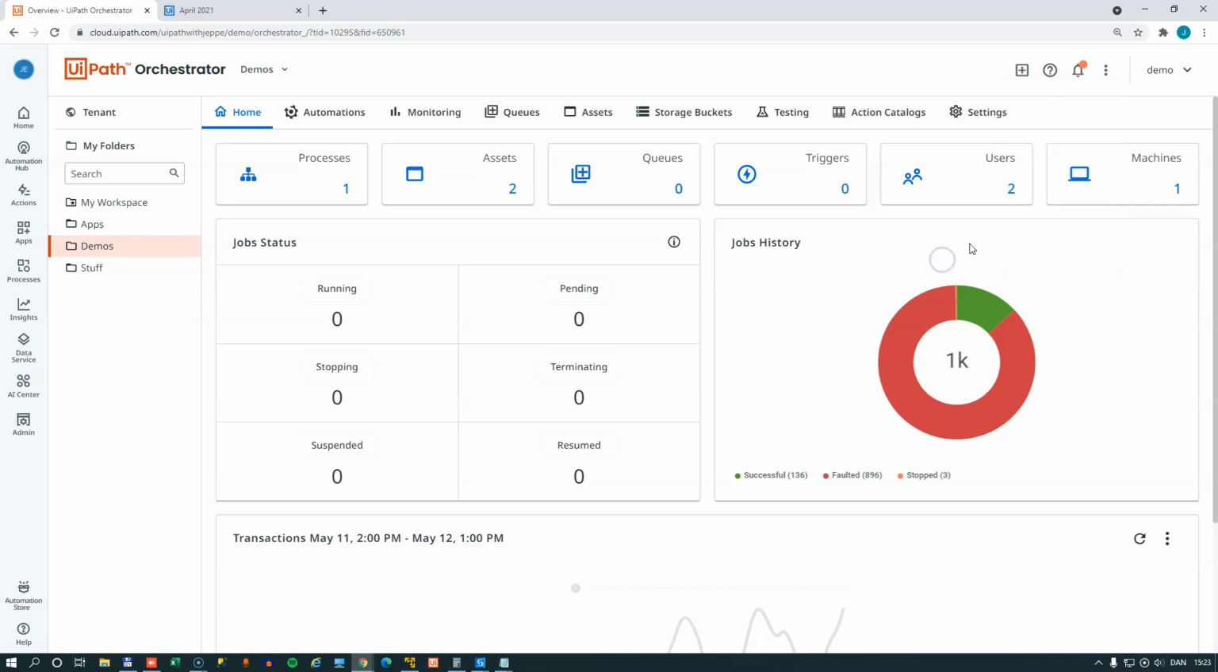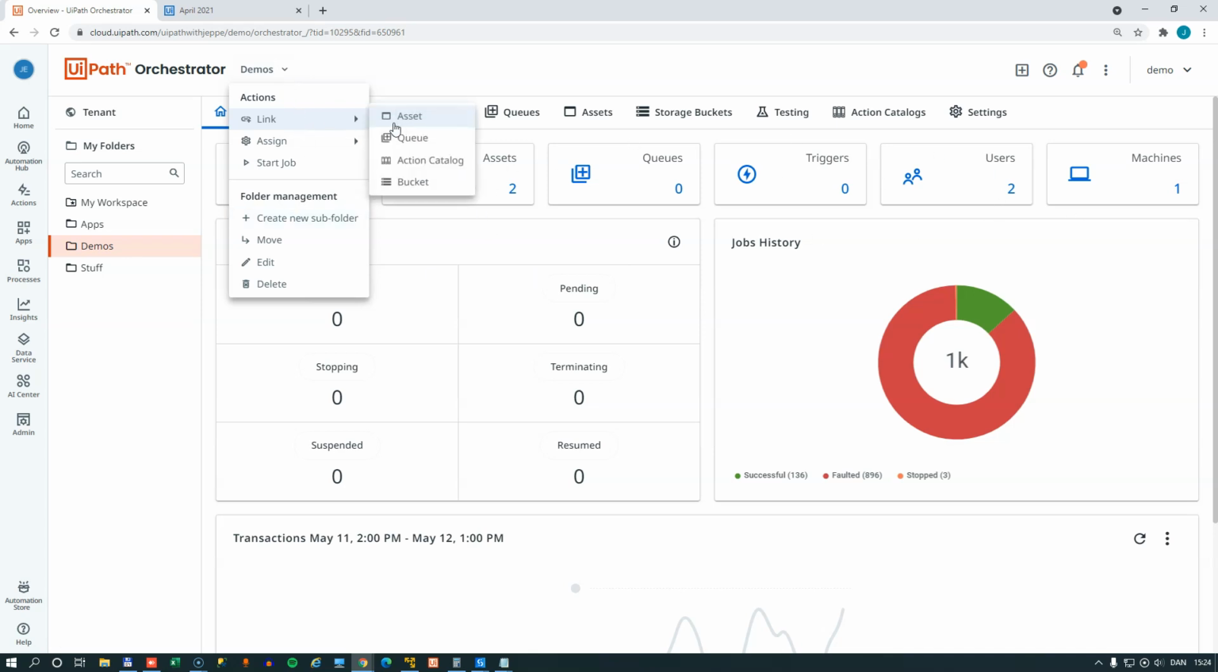So we'll move on. Over here on the left, right next to the UiPath Orchestrator icon, we have this demos menu, and the demos refers to the folder that we're in. Inside this folder, we can perform different actions without having to navigate around the different pages. We can link assets, we can assign users and machines, we can start jobs, and things like that. We can even move the folder if we want. So that's actually a nice little addition that we can perform some quick actions right in this menu.